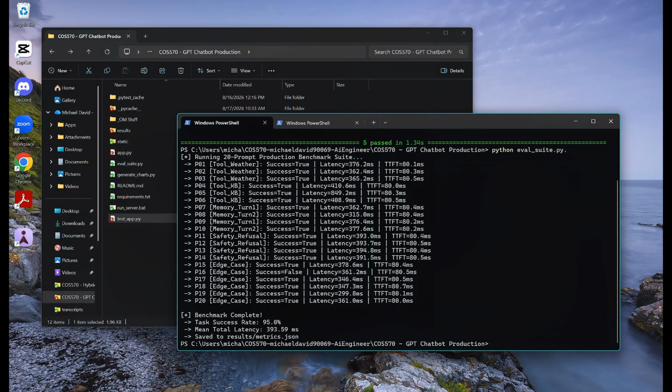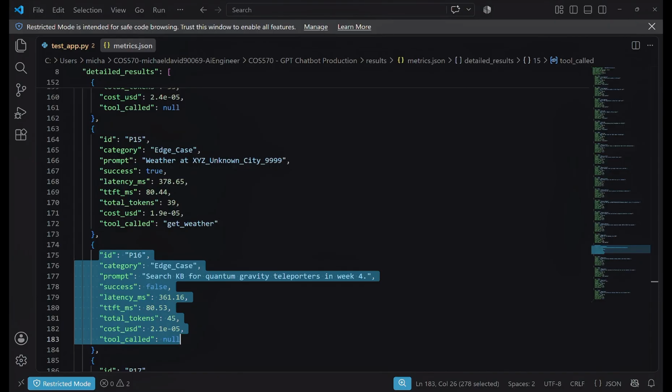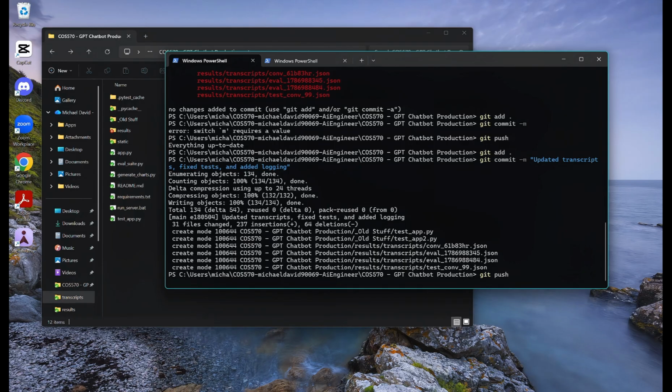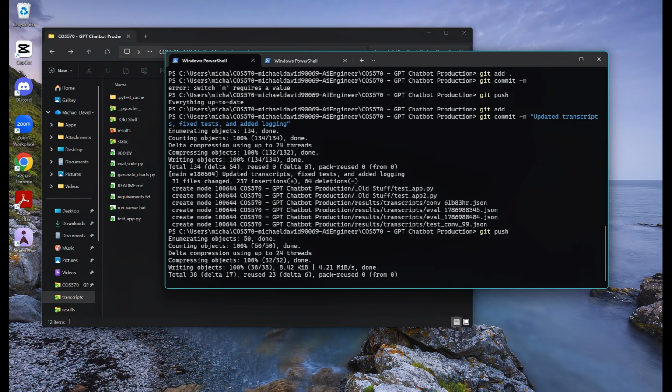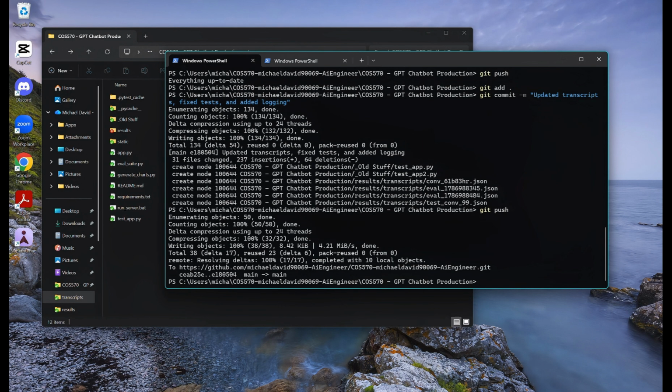393.59 milliseconds. Our single failed prompt was P16, an out of distribution KB query where the mock store returned a null match, which gives us a clear optimization target for future fallback handling. All project source files, transcripts, generated charts, and benchmark data are pushed to the GitHub repository.